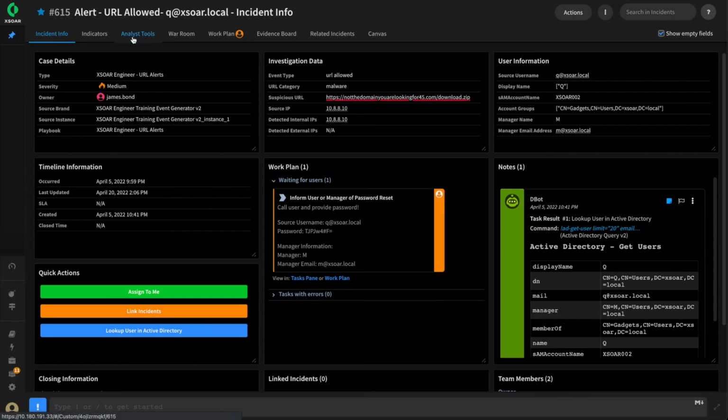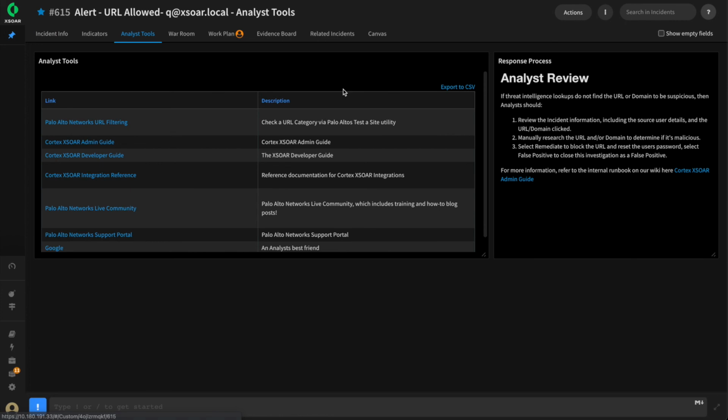Pivoting back, we can review our Analyst Tools tab and see that we do indeed get the response process from our list. Another example of how we can use a dynamic section to make our layouts extremely flexible. In this case, if we want to change the response process, we simply need to edit the list now. Or if we want to add a response process for another incident type, we simply need to add a list that's appropriately named so that our automation will pick it up.